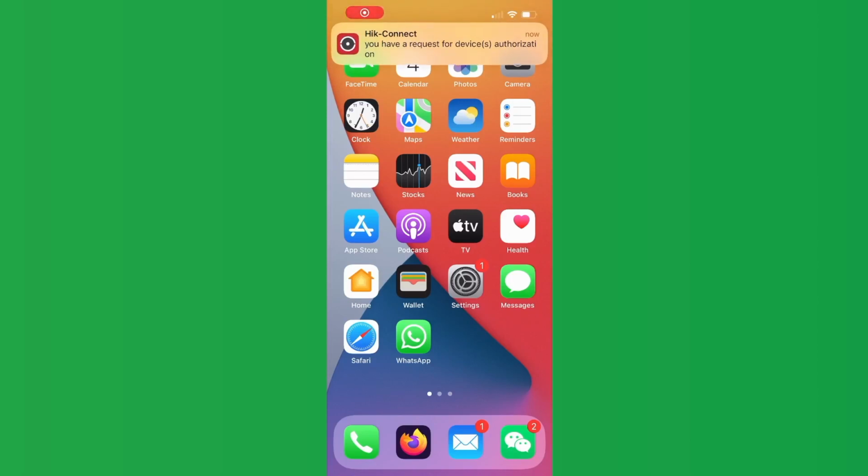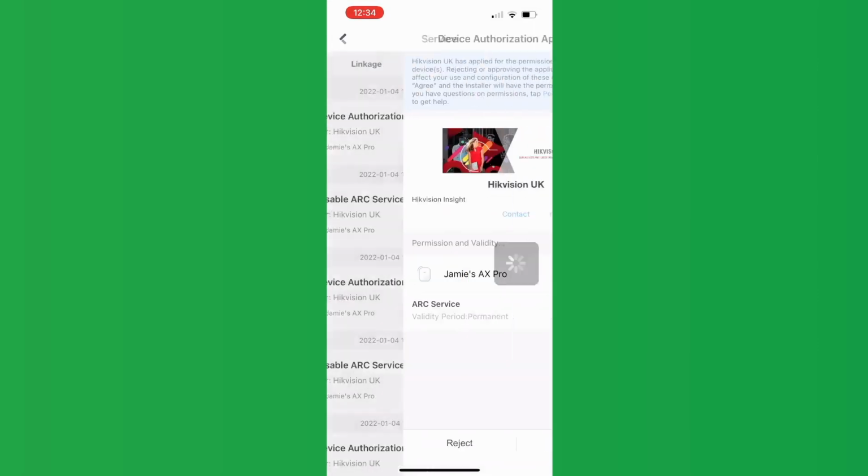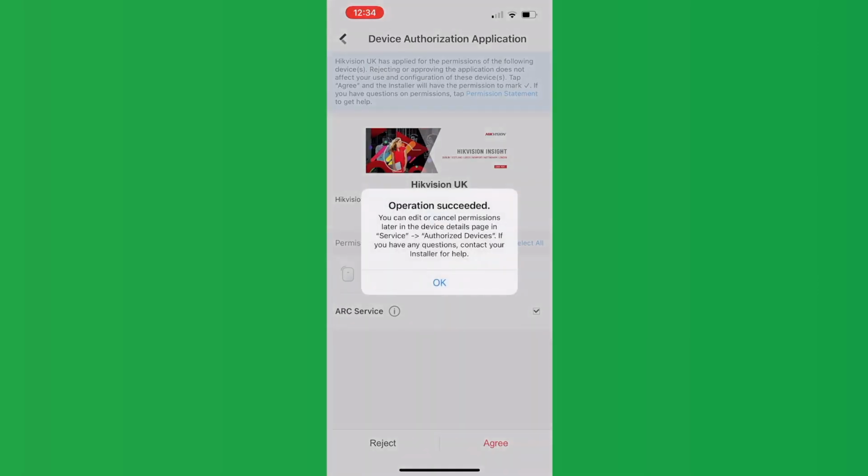To agree with the authorization, the customer will then receive a hik-connect notification, which will take them through to the Cloud Services tab, where they can agree or reject the authorization request. A text box will appear that then details that this authorization can be changed at any time. Tap OK and the process is then complete.